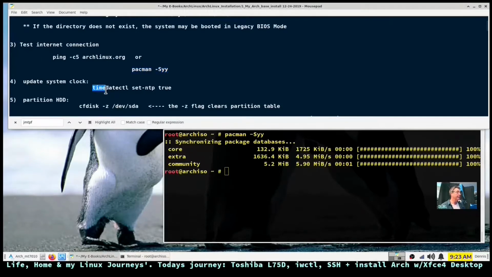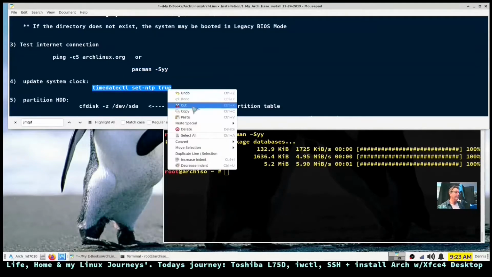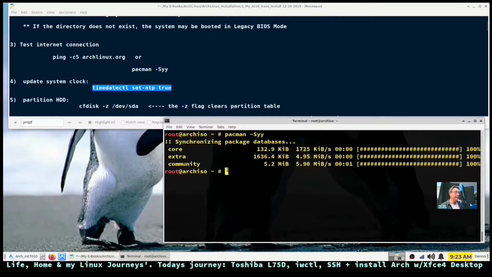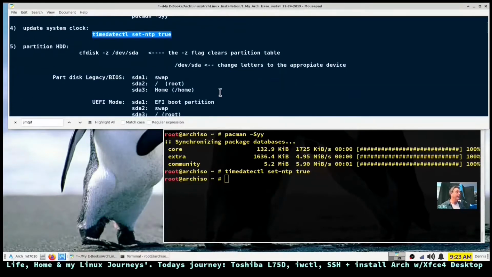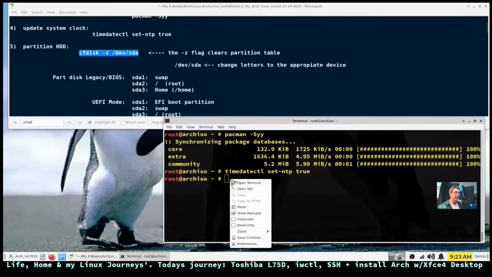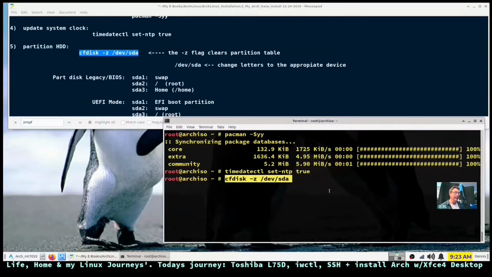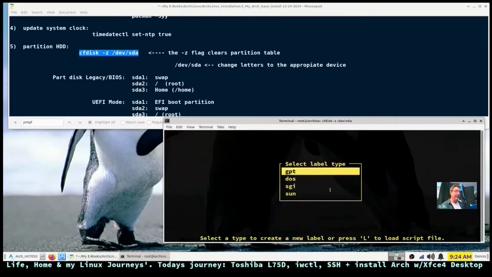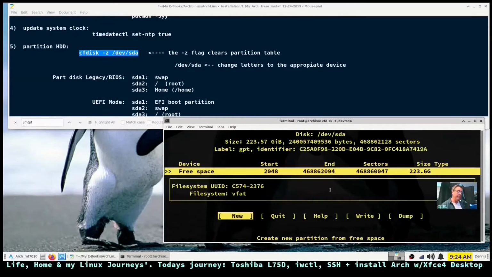First command, we're going to update the system clock. So let me copy, let me paste. I love this. Okay, so now it's time to partition the disk, and I'm going to use cfdisk. Instead of typing, I'm just going to copy and paste. Now, we're going to use the -z flag, as Mr. Esnix would have said. We're going to zap it and be able to create our own label type. And in this case, we're going to use GPT.